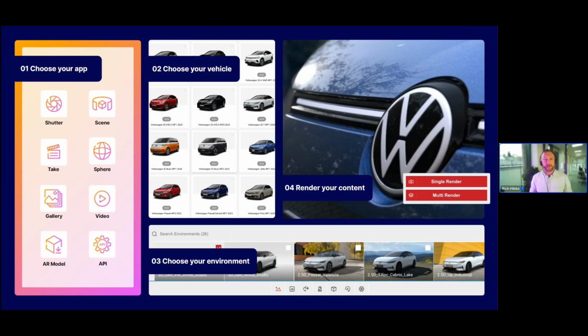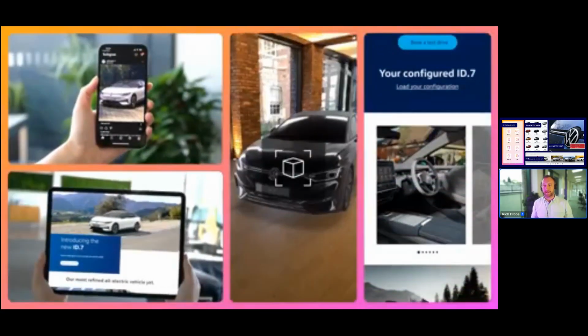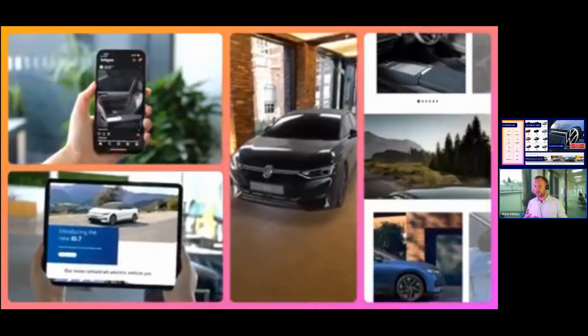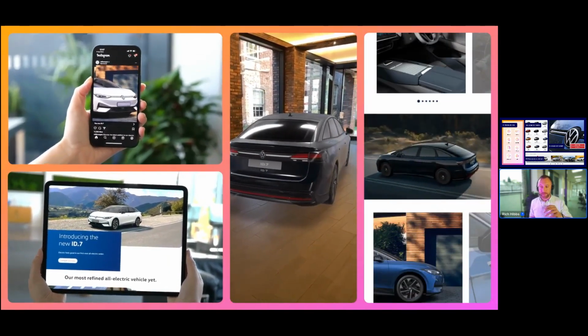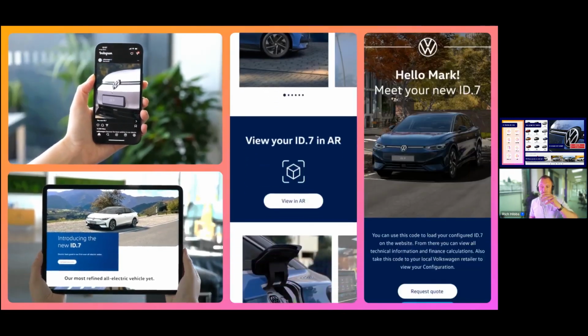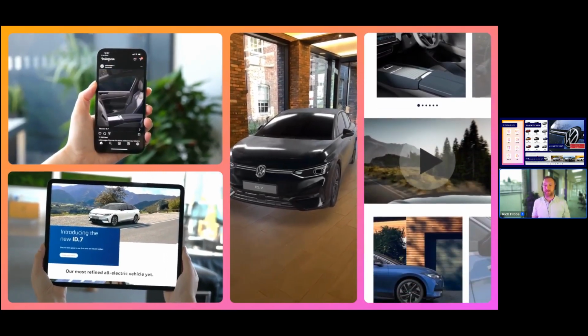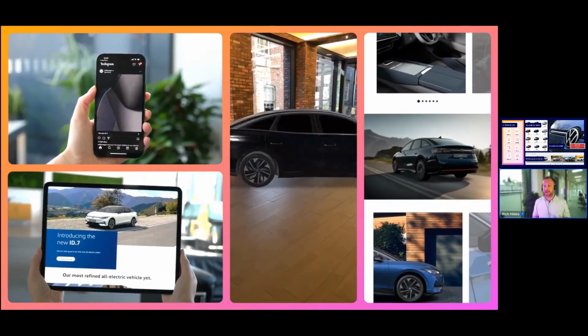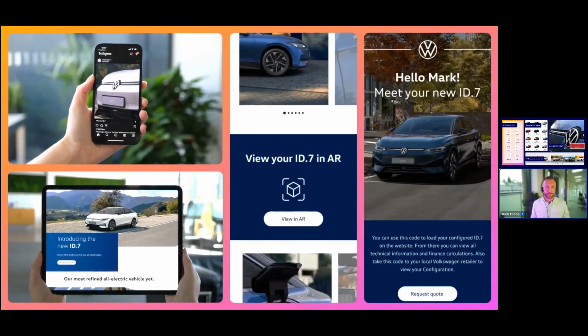I'm going to show you some live demonstrations now, but before we do, let's look at some of the content that can be created. So using the platform, and this is just from VW as an example. I personally work on the VW account. And here are examples of content that users have made for social media, for website content, all through this platform.